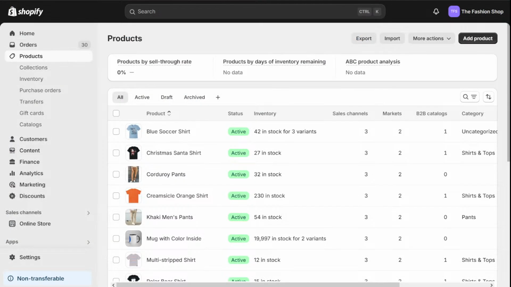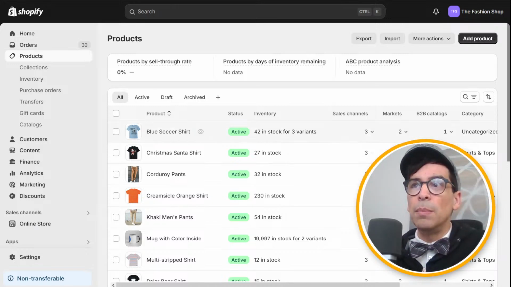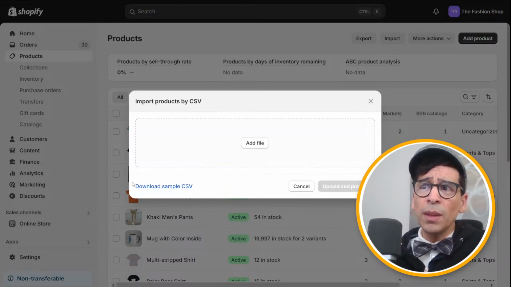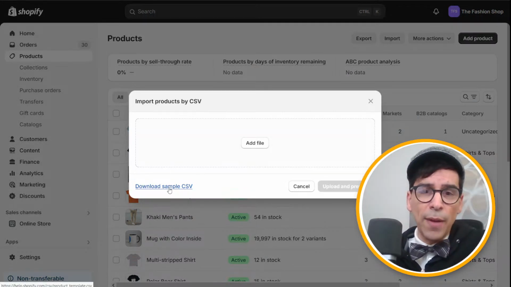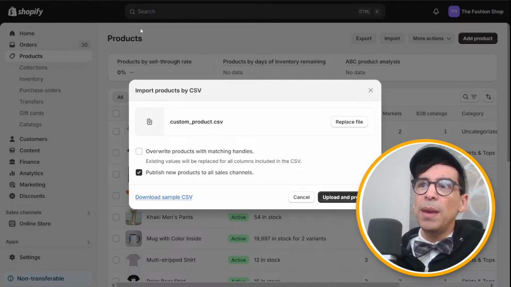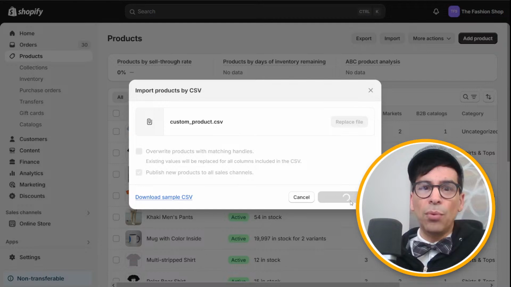So if I jump back over to Shopify, and we go back over to this import step like we did from before, I'm going to click import. In this case, I'm not going to download the sample file, because I'm going to have my own file. I'm going to click add file, and look for that custom file that we just looked at a second ago. If I pick that custom file, you'll see this is my custom products. I'm going to click this upload and preview step.